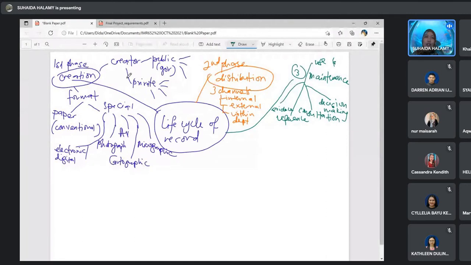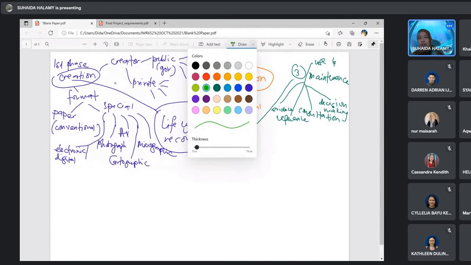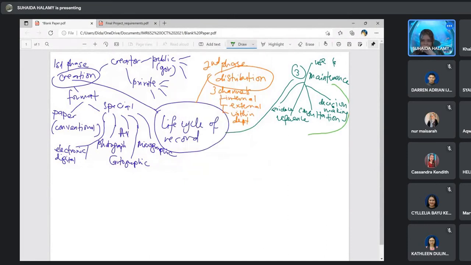And then, okay, now we move to the maintenance. Okay, maintenance normally, I will divide it into 3. Okay, 3. The first one, storage and equipment. Okay, the second one, retrieval and access.